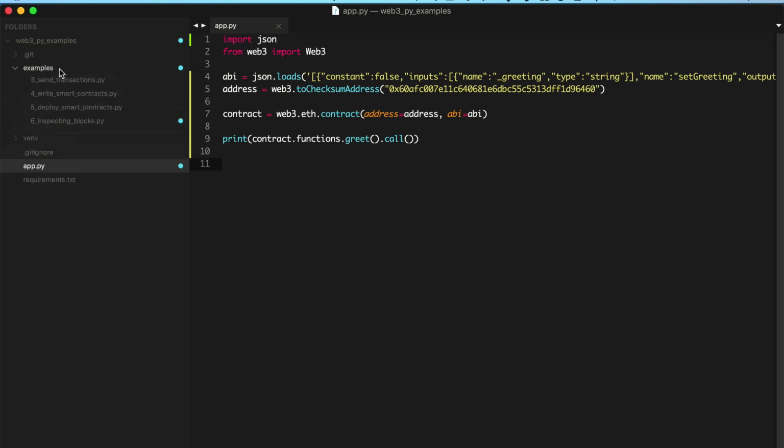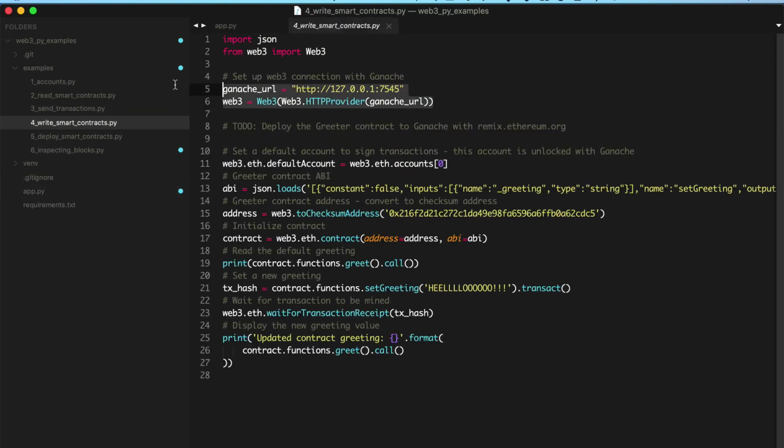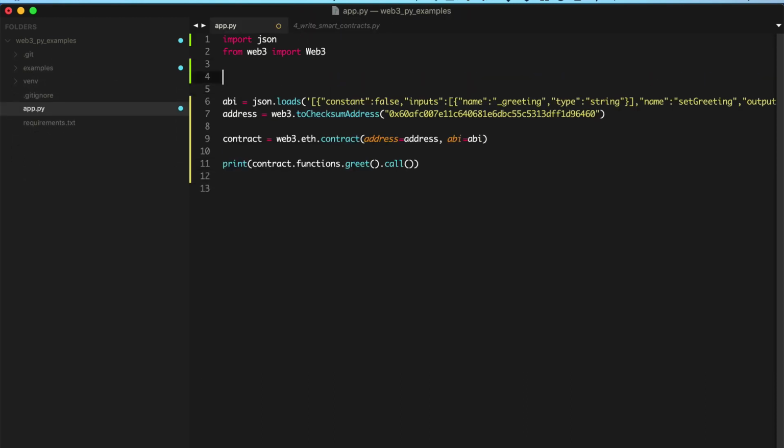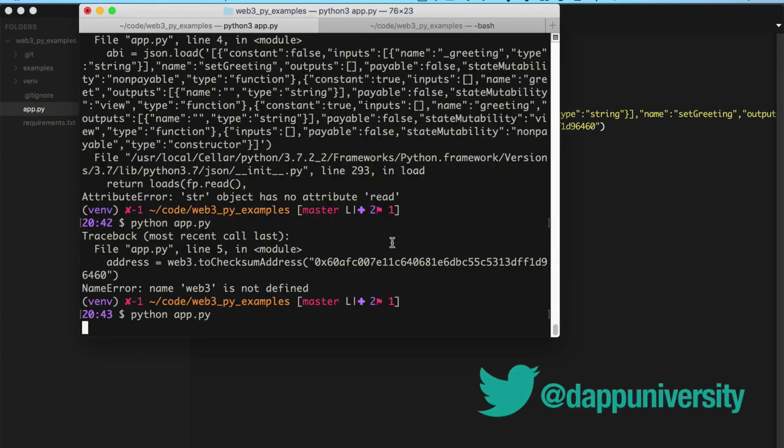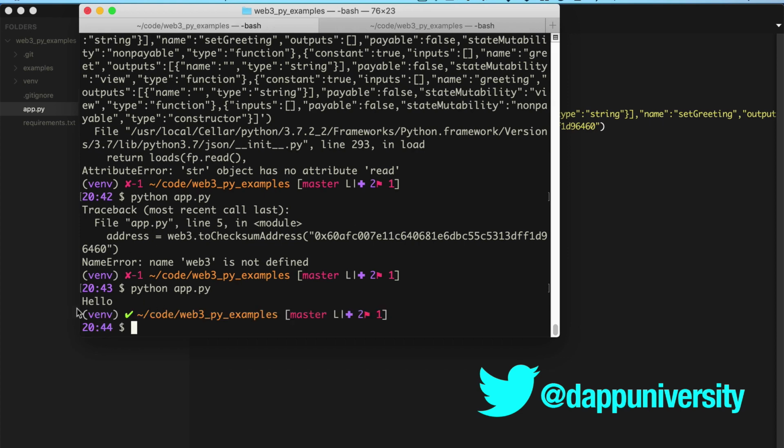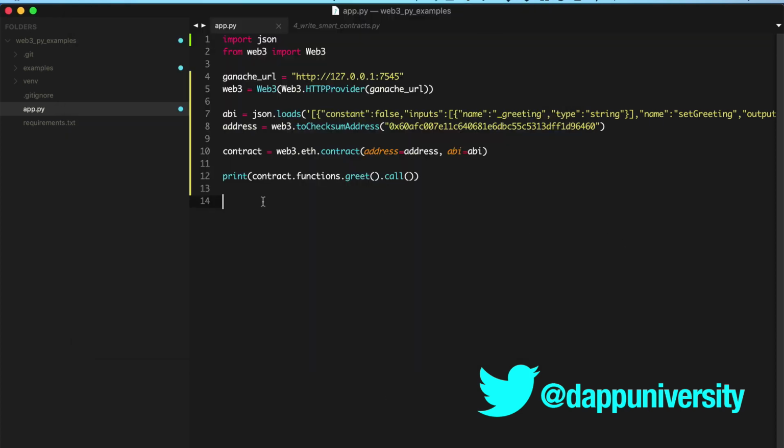So if we go to some of the previous examples, from whenever we wrote transactions, I'm just going to copy this out of the examples directory. If you clone this project from GitHub, I'll have all the examples here on the side. So if I go to app.py, I'll put that back in there. All right. So that's how we connect to Ganache. My fault, guys. So let's try it again. All right, there we go. There's the actual original greeting.